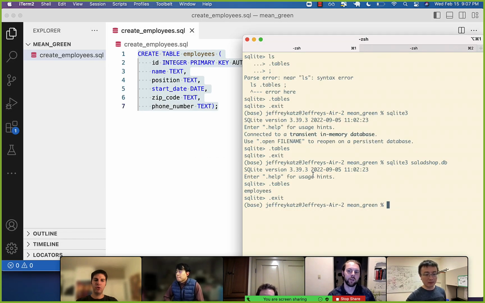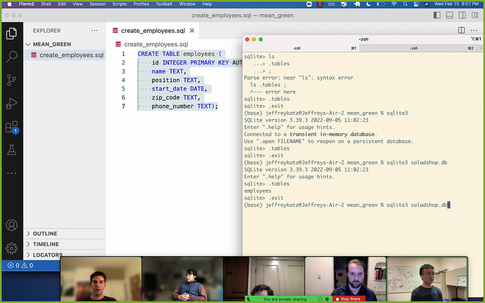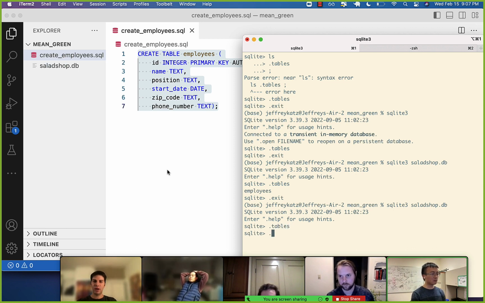If you specify the database here, saladshop.db, notice the file's not here, but once you run code against the database, it gets created. Here we are connecting to a database, but because there's nothing inside, there are no tables. I guess once I ran a command, SQLite 3 figured, all right, we better create this thing, and it just created it right there.